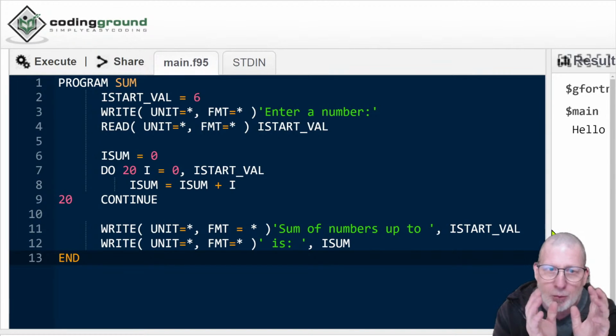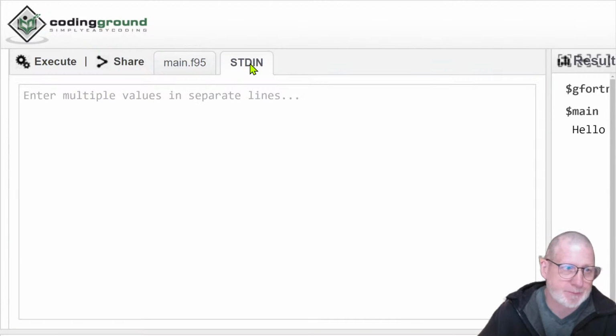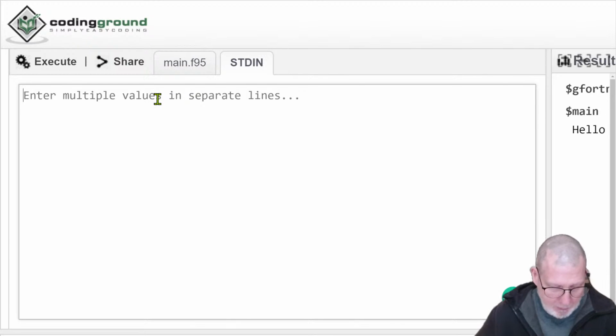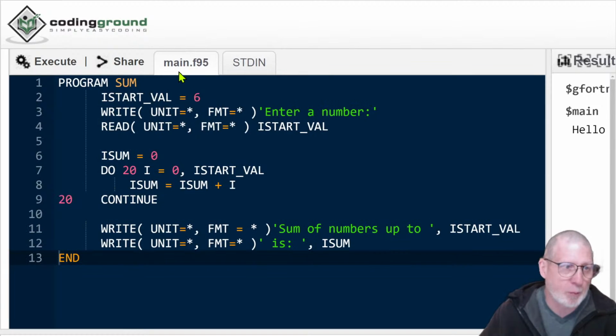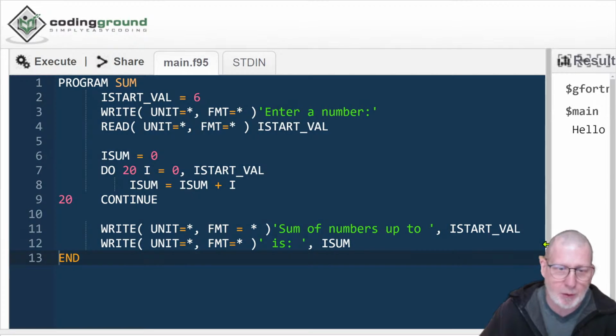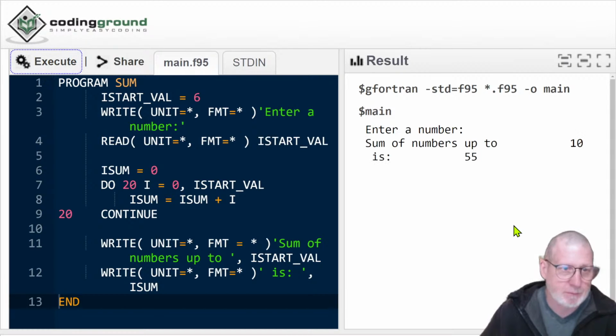Now, with this emulator, standard input is right here. So I'm going to put the value 10 in there. I'll go back to my program. I'm going to open up the side window here, which is going to crush it a bit, and we're going to execute it. Sum of numbers up to 10 is 55.